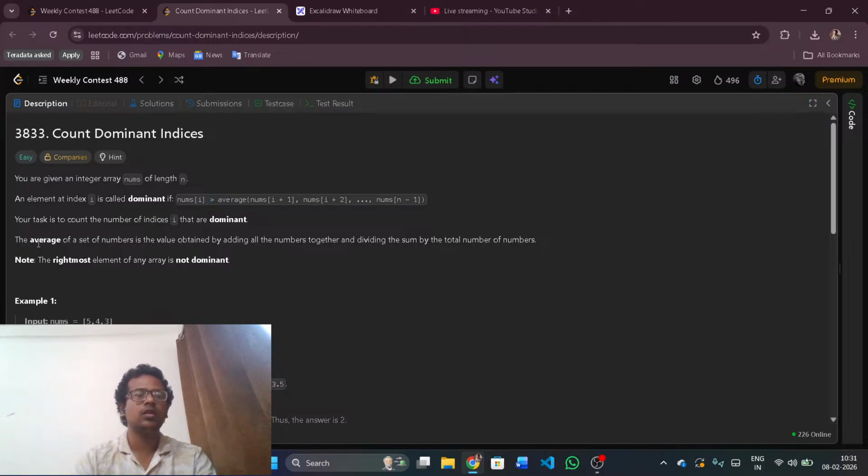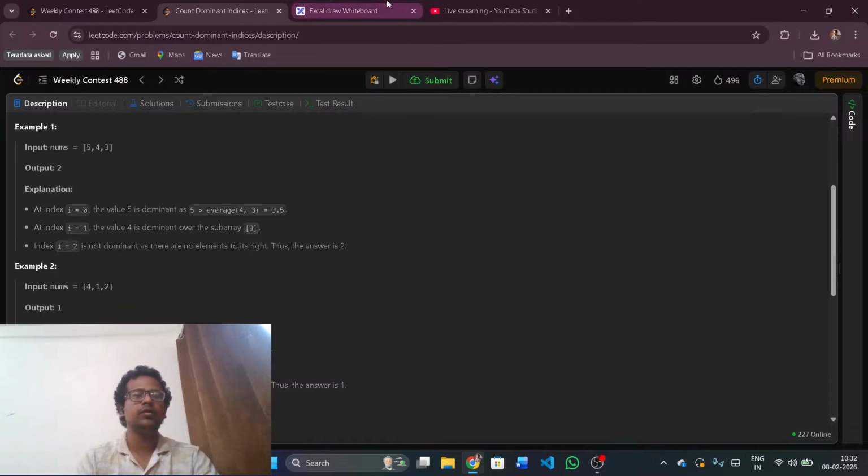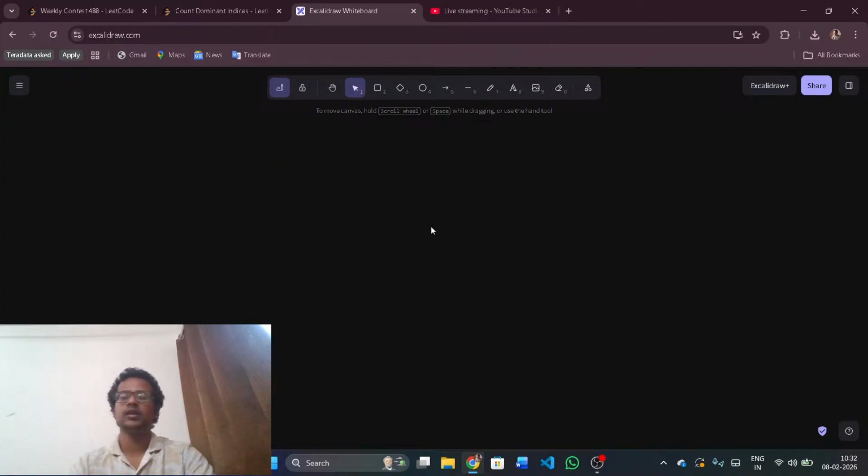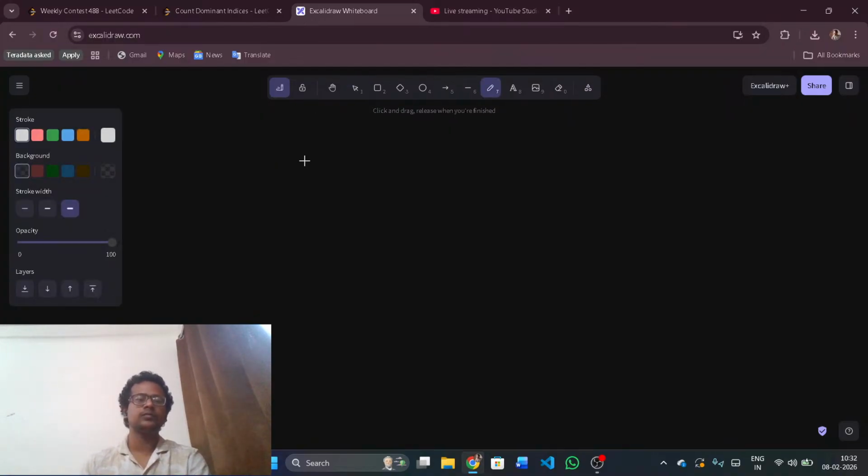Now, the average of a set of numbers is the value obtained by adding all the numbers together and dividing the sum by the total number of numbers. We knew that already. The rightmost element of any array is not dominant. Let's take an example, 5, 4, 3, so that we can understand it clearly. Now, the last element is not dominant.